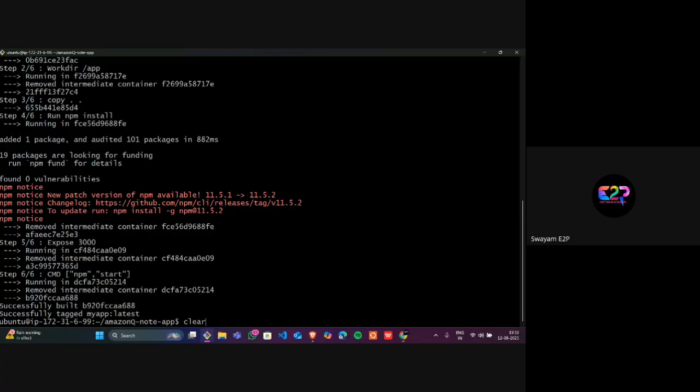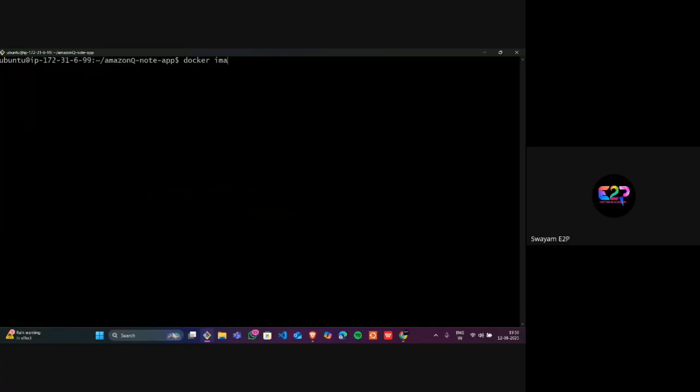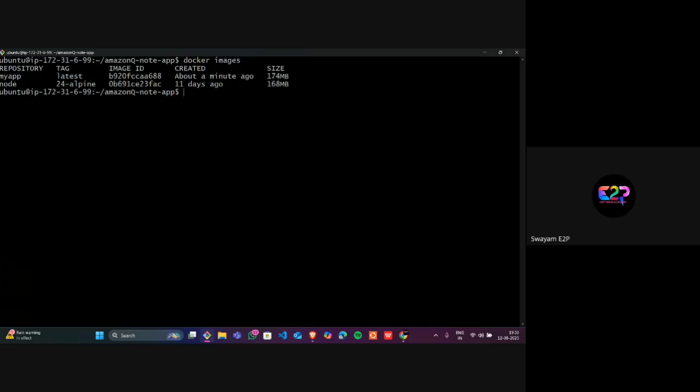Now I will do clear, and if I do docker images, you can find there are 2 images, one for my base image and another for my application image. And it is 174 MB. It is very small in size. Okay, just in the chat, don't worry.